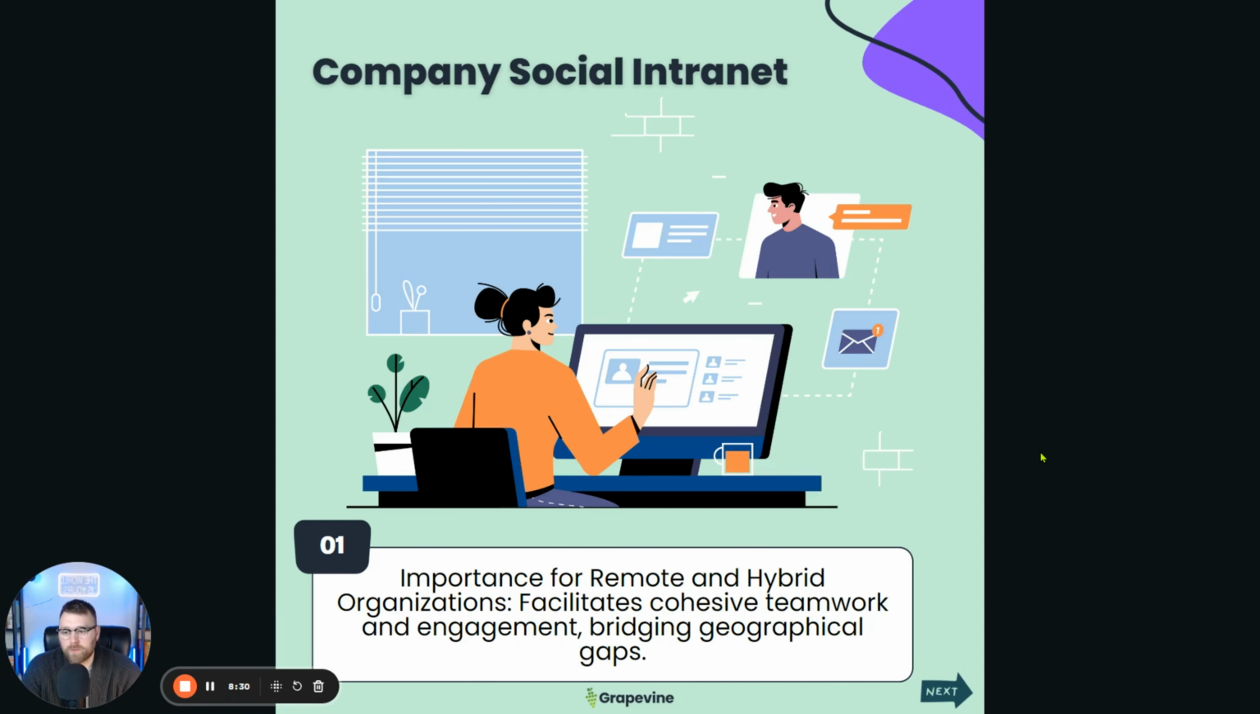Now, I shared this post recently on LinkedIn, but just to run through a couple scenarios of why it's important for remote and hybrid, whenever we look at this for the company's social intranet, this is going to facilitate cohesion of teamwork and engagement, and it's going to bridge geographical gaps. So whenever we're talking about our intranet, we have an executive news feed that any executive or head of department can go in and post on.